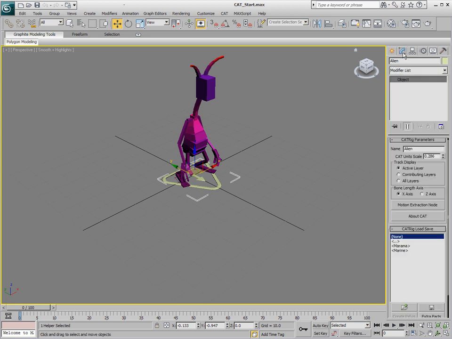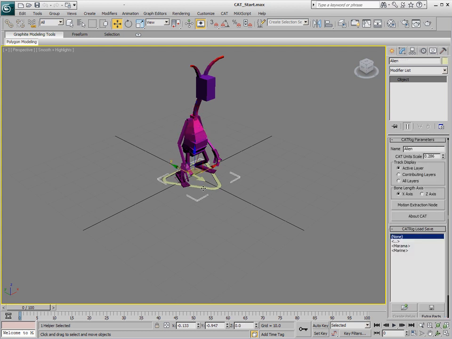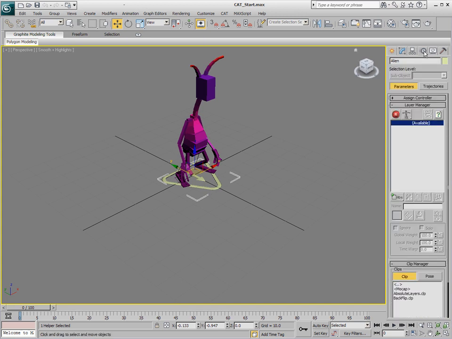Usually in the modify panel you'll get different information about the local settings of your specific bones or the CAT Parent. CAT has two specific modes that you can work in. One is setup mode and the other is animation mode. If we go over here to the motion panel, we'll see where this is indicated. Right directly under the layer manager you have this big red button at this point. This is going to indicate that you're in setup mode.